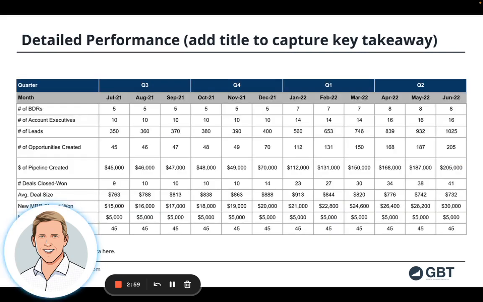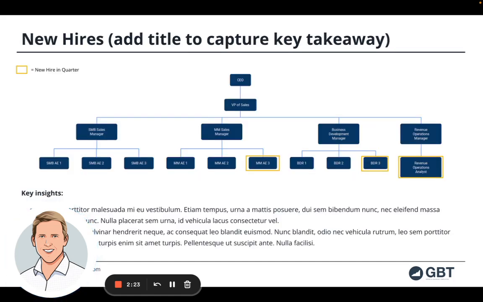Next is a detailed performance view. So this is a more granular breakdown, both on a historical and a forecast basis. And so you could look at the number of BDRs you have, the number of sales executives that you have, number of leads that you're generating on a monthly basis, the opportunities created, the pipeline created, the number of deals closed won, average deal size, total MRR closed. So this gives you a really clear, detailed understanding of what's going on across your sales org.